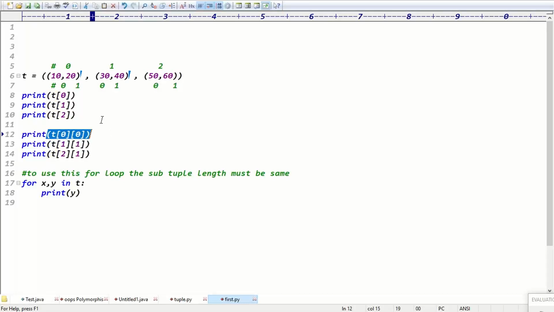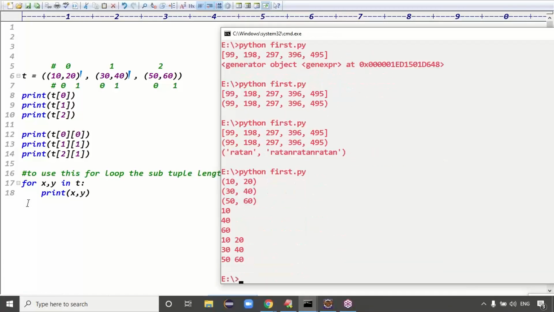T of 0 0 means what? 0th element, 0th value, 10, right? T of 1 1 means 1 and 1. T of 2 1. When you print this tuple data using a for loop, for a subtuple whose length is 2, I can simply make x comma y, two variables, in the t variable. Then I'm trying to print x comma y. That's it. Then run this code, guys.